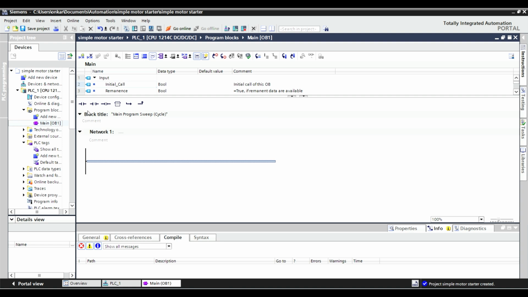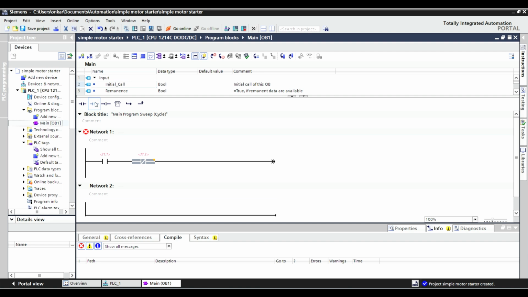Now, we will begin programming the ladder logic. The first rung of our ladder will include the start-stop button, an overload relay, and a limit switch, and motor call, latching the motor call.